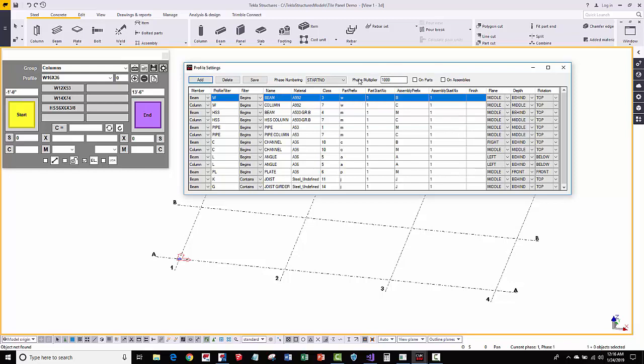We can even come in here and set phase numbering. So if we input pieces in phase 1 versus phase 2, we can include that phase number in the start number or in the prefix of that particular part or assembly based on whatever we check here.